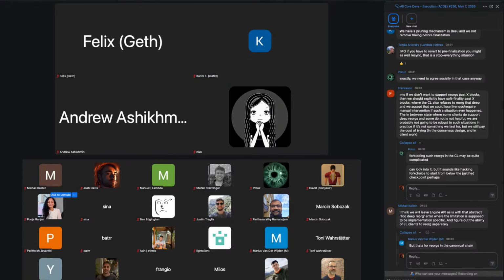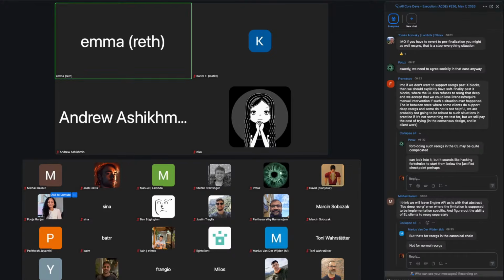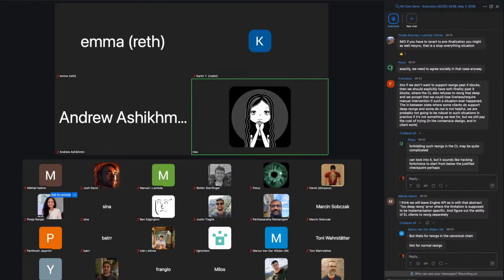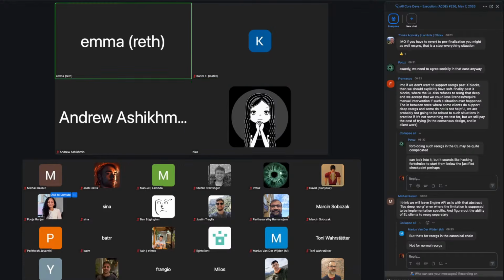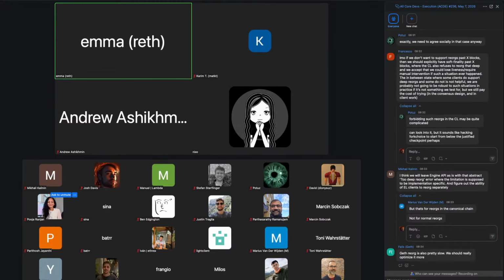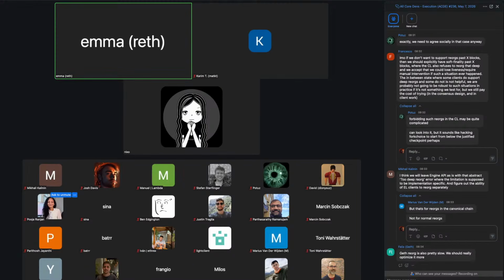From the Reth side, we couldn't handle the one month at the moment. We need to make some changes. Are those blocking changes? I think it would just be a bit of work for us, so it depends on when you need it. But yeah, it would be super slow for us, like Felix is saying from Geth.